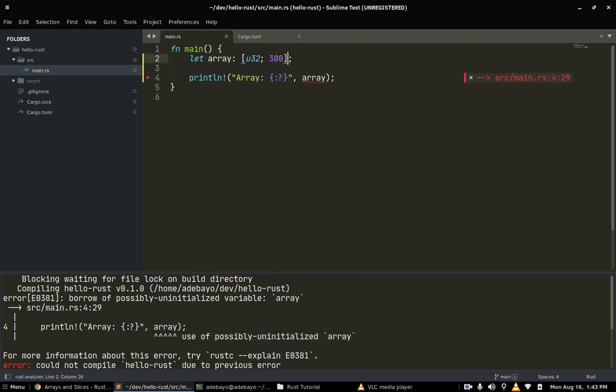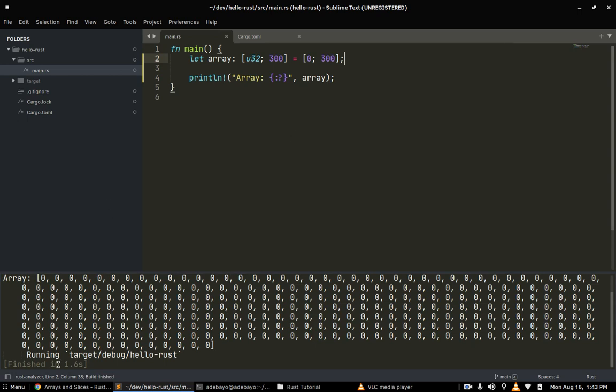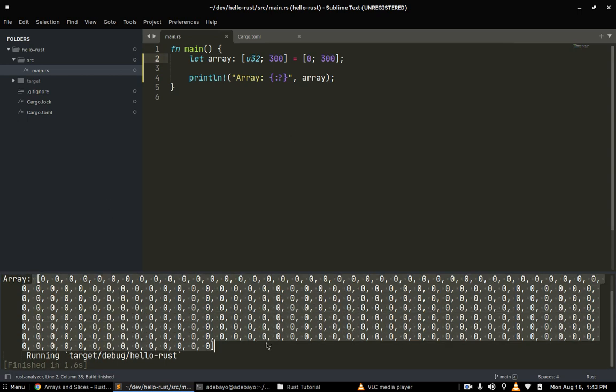So how do we initialize this array? Well, we basically have to initialize the array 300 times. The easiest way to do this is to initialize everything to 0, 300, and what this is going to do is initialize this array 300 times. Let's just run it and see that it actually works. As you can see, it prints out the entire array of 300 elements. So I'm going to change this to 10, and I'm going to change this to 10.